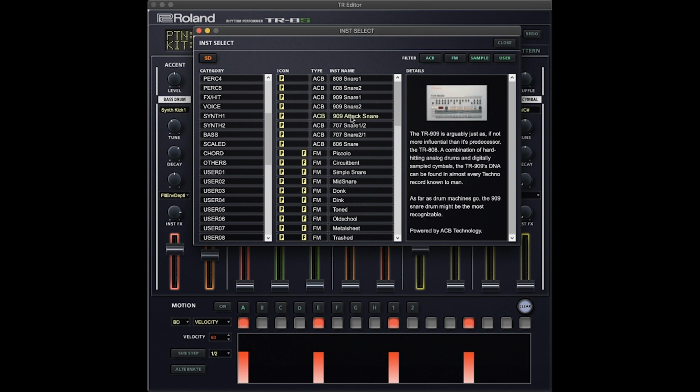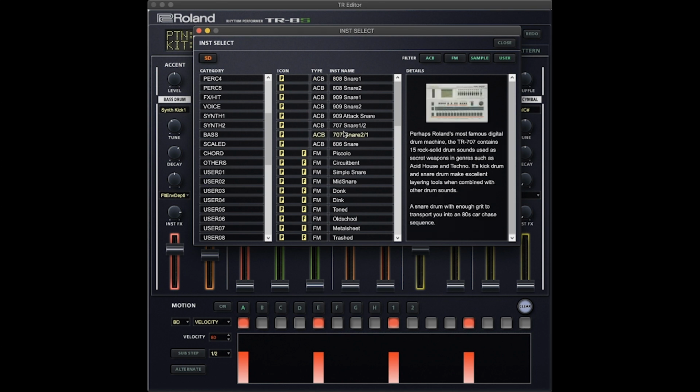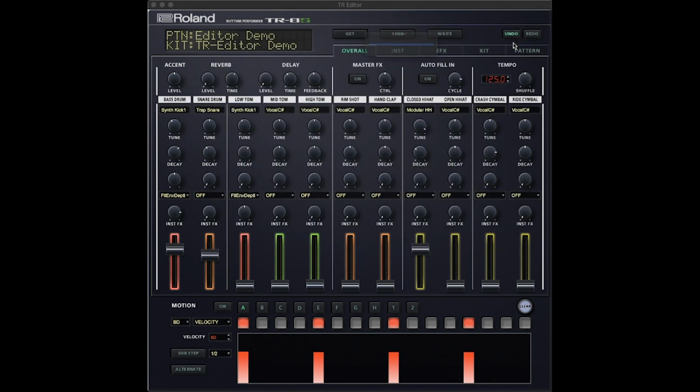Fun little thing is when you do select one of the ACB tones, depending on the model it's after, you'll get a little bit of information about the TR-909 when you click on a 909. Do the 808, you get a little picture and a little info on the 808. Same thing with all these ACBs. Clicking on an FM tone gives you a little information about the frequency modulation synthesis that is being used to make these drum tones. And of course, the PCM samples talk a little about that. Nothing important, but it's a nice little addition for those of you that might be unfamiliar with what these types of sounds are.